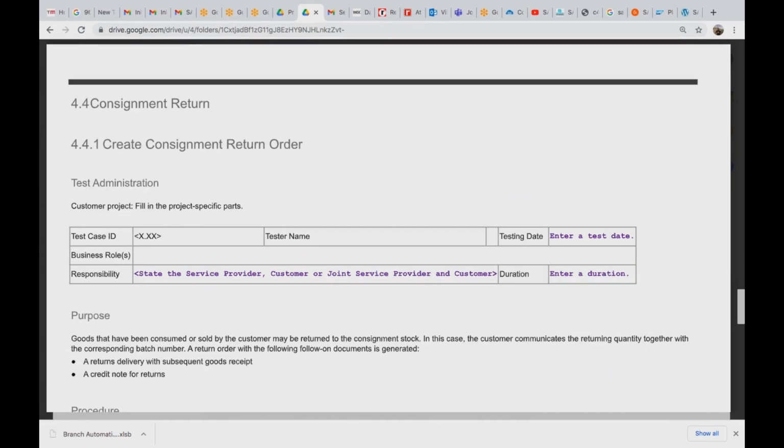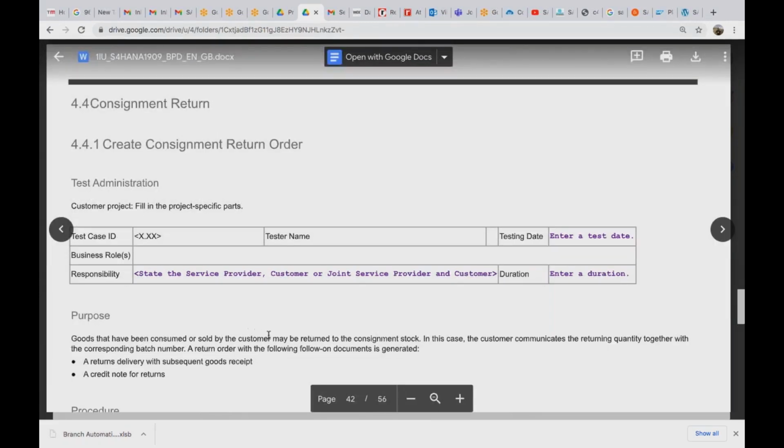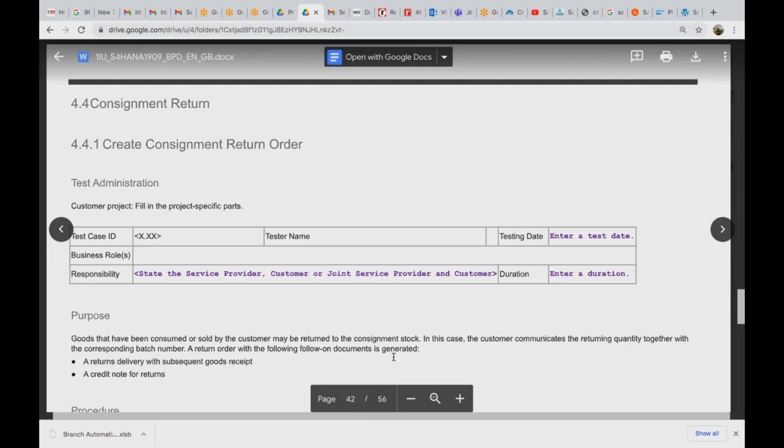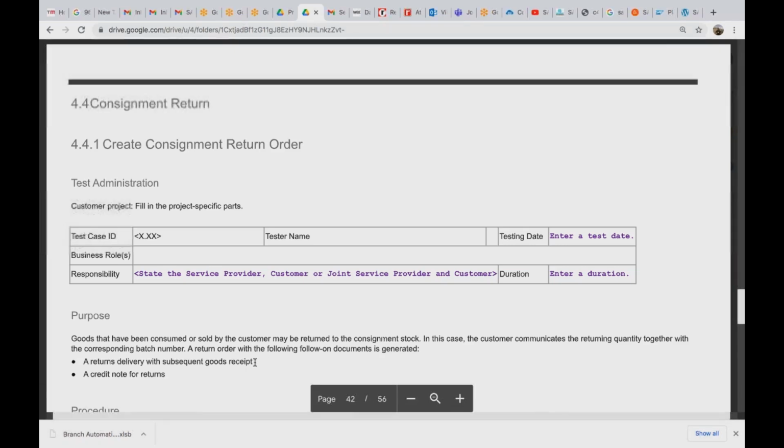What we need to do in the consignment return is, once we have sold the goods already to the customer and customer has consumed it, now the customer has returned the goods and he is asking for the adjustment. In that case, you can see goods that have been consumed or sold by the customer may be returned to the consignment stock. In this case, the customer communicates the returning quantity together with the corresponding batch number. A return order with the following documents is generated. Okay, how to take care of this?